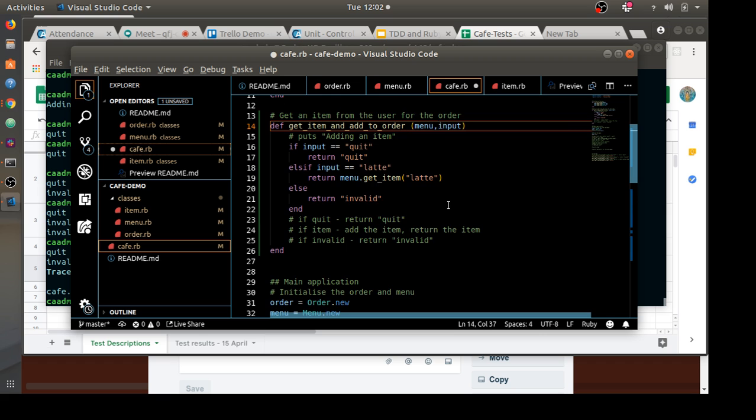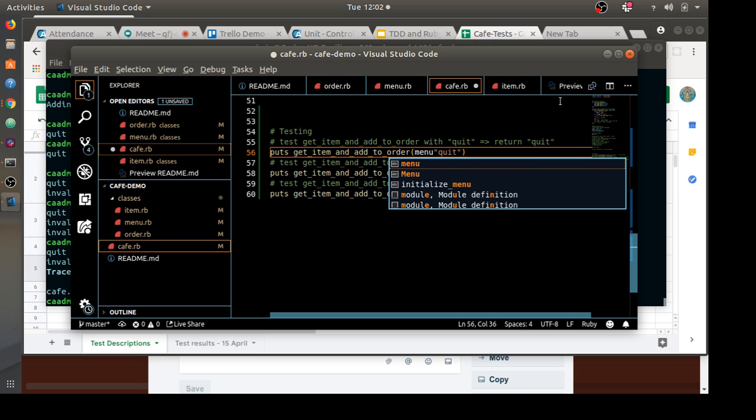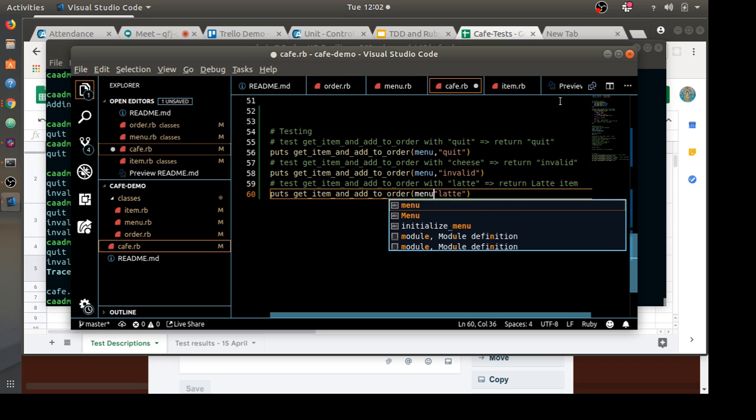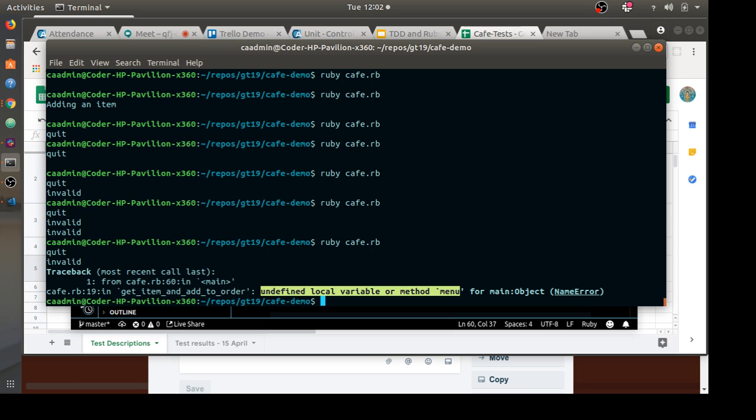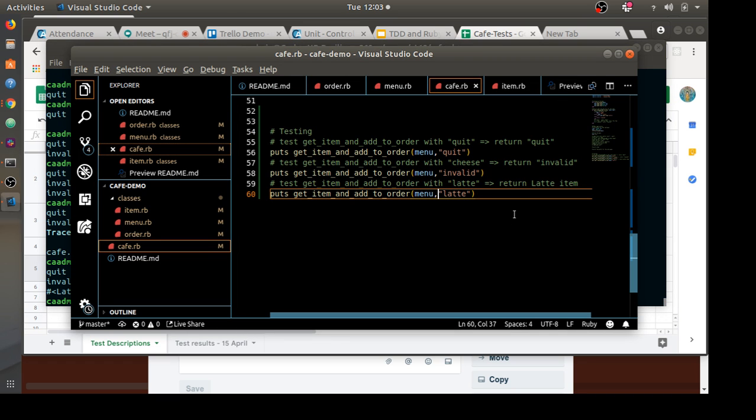So that's already helping me. I need to make a change to this method in order to make it work. So now we're going to change each one of these to pass in menu. Okay, let's see if that fixed it. Yes! Winner! Okay, but the method still doesn't do what I want it to do because it isn't actually adding it to the order, is it? I'm not testing for that. I'm just testing that it returns what I expect it to.